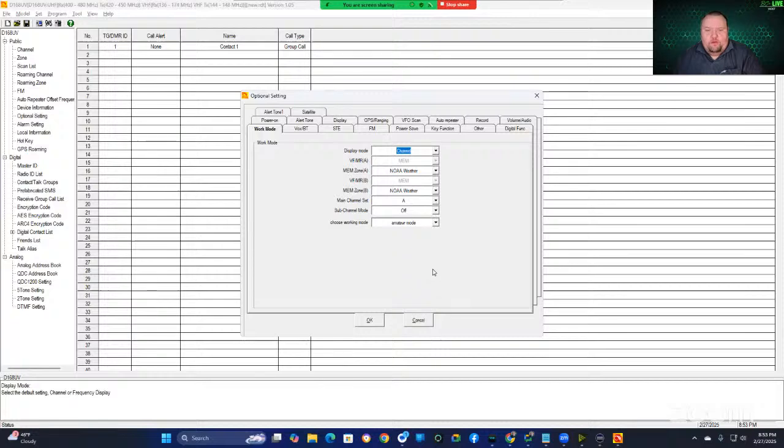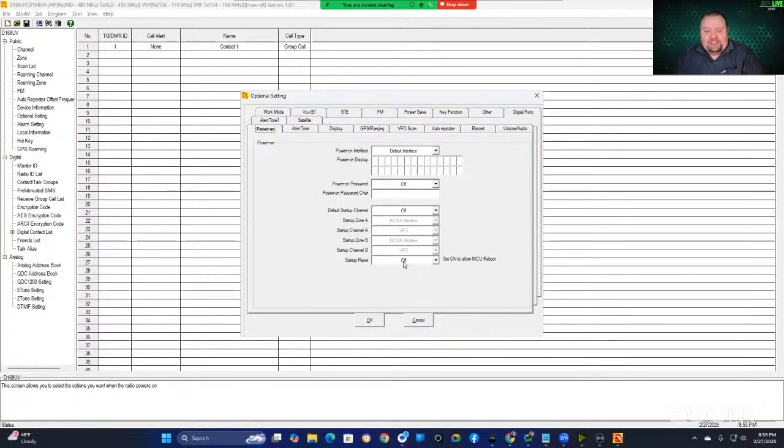Power on, startup reset. If this is turned off, you will not be able to do an MCU reboot in the future. Leave this on. Because if you ever have to reset your radio to factory default, you've got to be able to have this available. So leave it set to on.